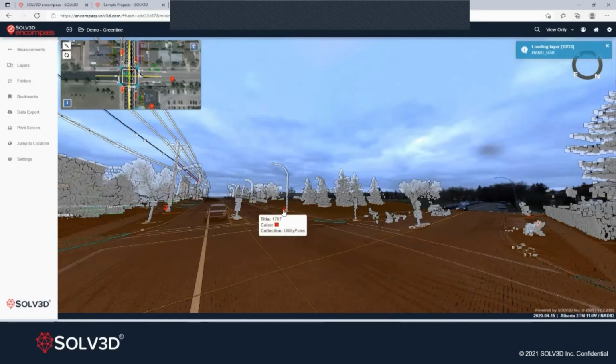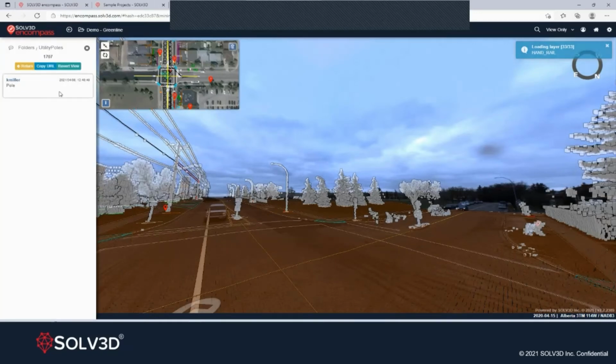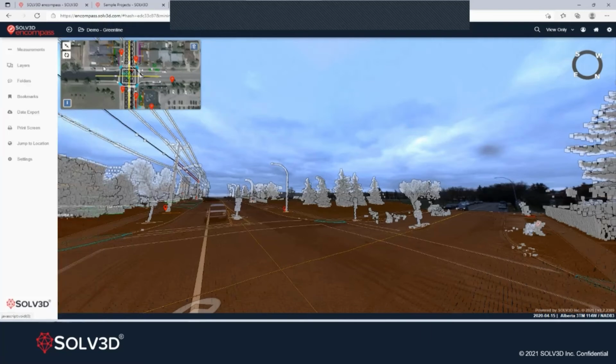They can now click on them, see who made that tag. In this case, it was Kevin, created a pole asset tag. But instantly they have access to those updates. And that's one of the biggest differences between the cloud and the local first, is the fact that as you go back and forth, the data is always real time in this version.